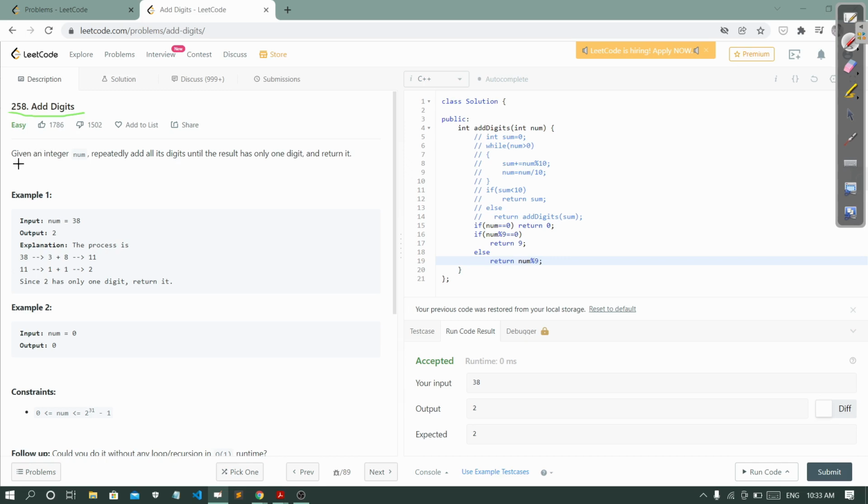So in the problem statement, we are given an integer nums. Repeatedly add all its digits until the result has only one digit, and return it. So basically the problem statement says that we are given an integer nums. Suppose the given integer is 38.